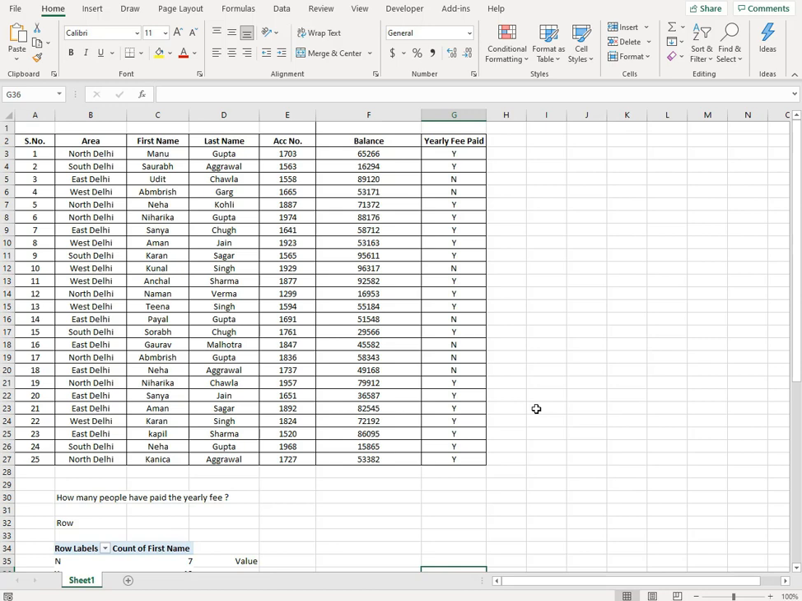Okay, so this is the template file where we'll see how we can create the pivot tables. And this is my data. So if we see, there are different columns. The first one is the serial numbers. The second one is area, so different areas from Delhi. Then we have the first name, the last name, the account number of the person, the balance which is held for different persons, and whether they have paid the yearly fee for the account or not. Right. So you see each column has unique data, and no two data from different columns are mixed, right?